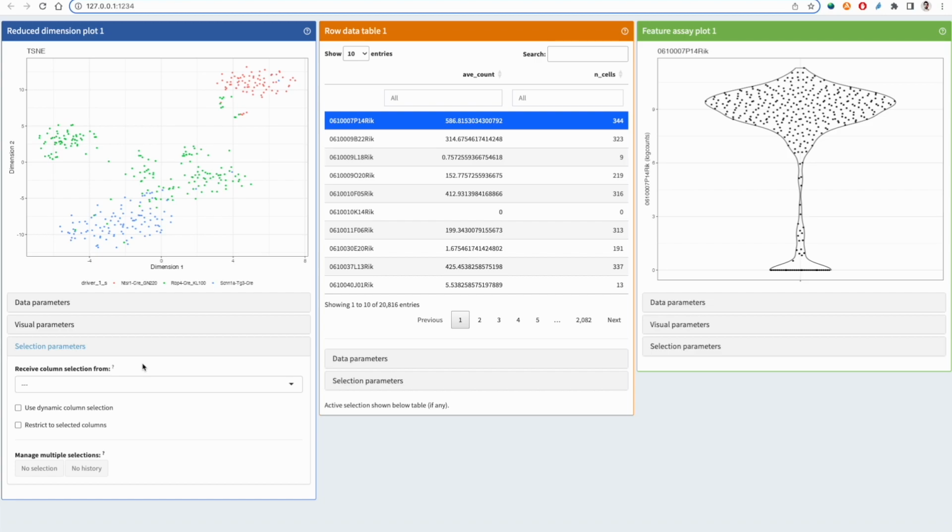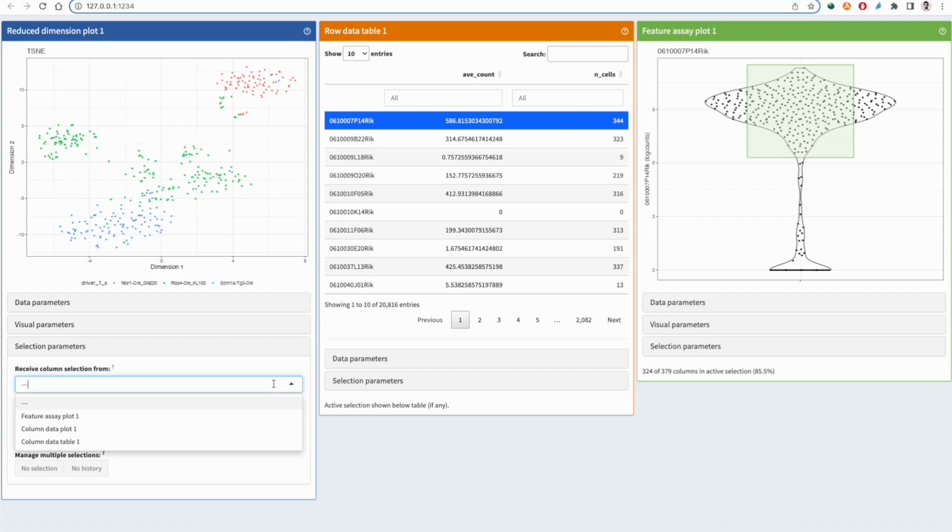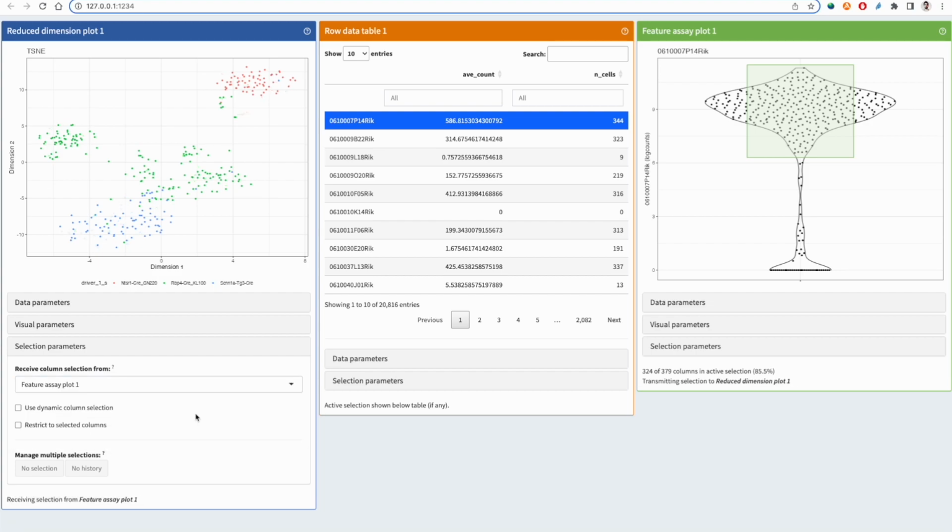So far, we haven't made any selection, so let's go over to the feature assay plot panel and click and drag to draw a selection around some of the data points. Next, let's come back to the reduced dimension plot panel and click on the drop-down menu to receive column selection from the feature assay plot where we've just drawn our selection. It's a little bit subtle, but we can see that the points selected in the other panel are now highlighted with a solid color, while unselected points are de-emphasized using a transparency effect. In fact, it is possible to hide the unselected points altogether by clicking the checkbox Restrict to Selected Columns.